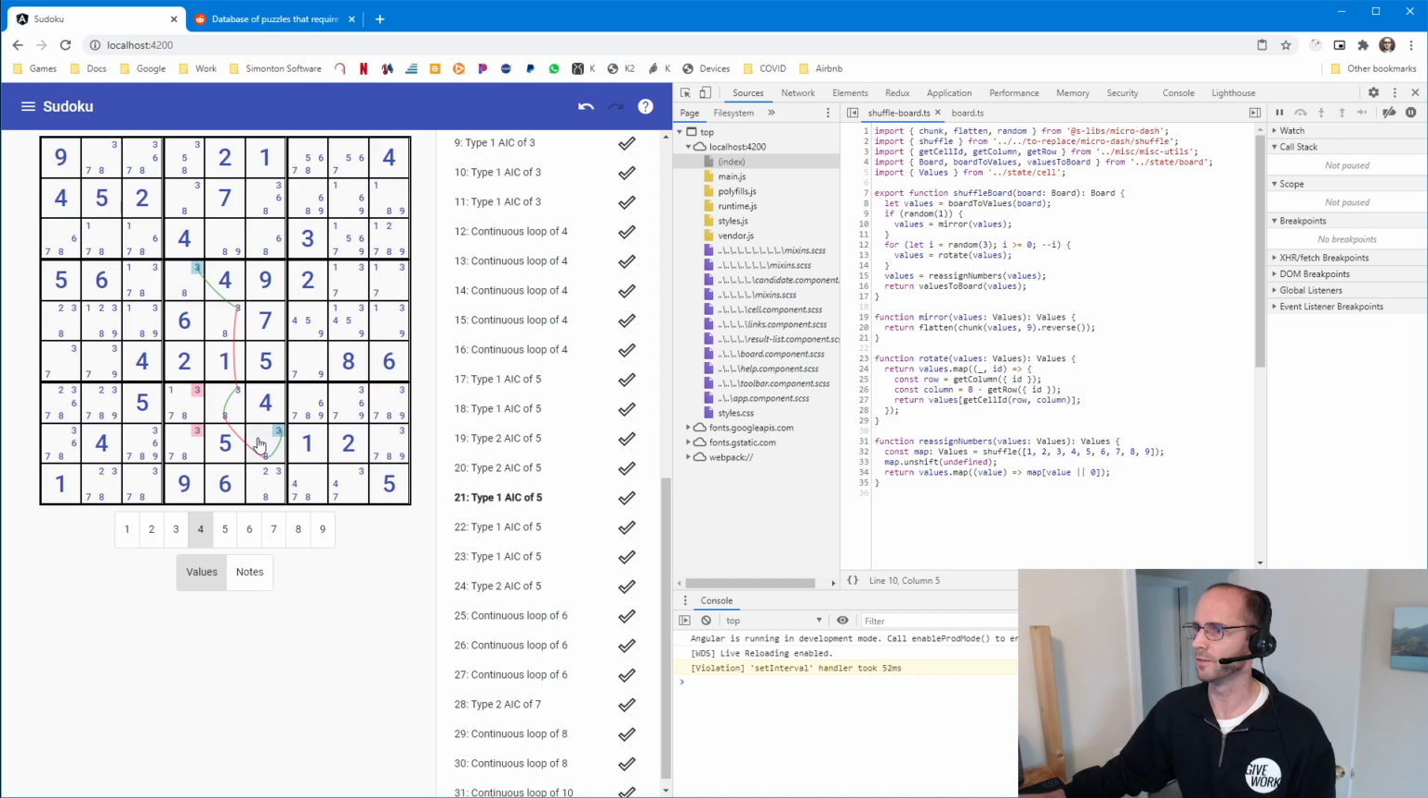And so if one of those has to be a 3, then neither of these can be, right? Because if this one was a 3, it would knock that out. And if this one was a 3, it would also knock that out. So that's roughly how one of the variations of these chains works.